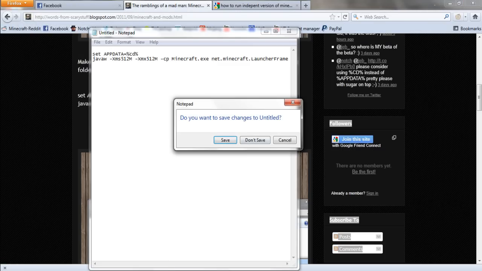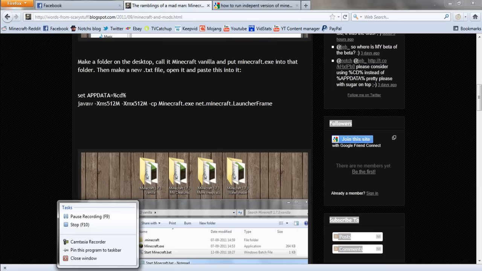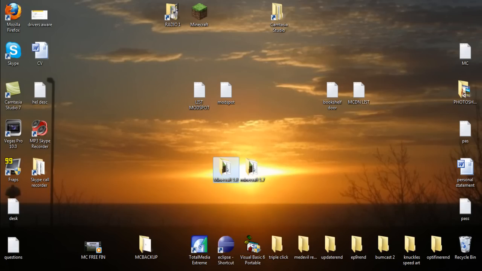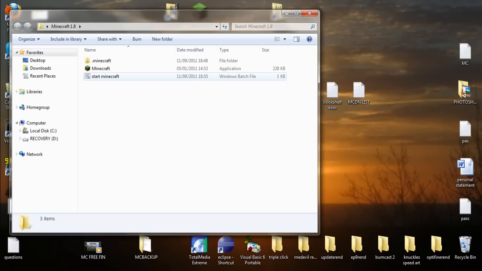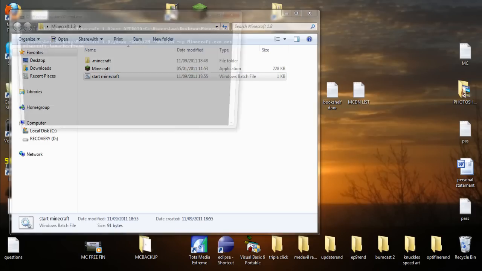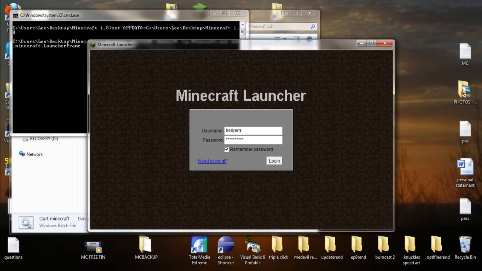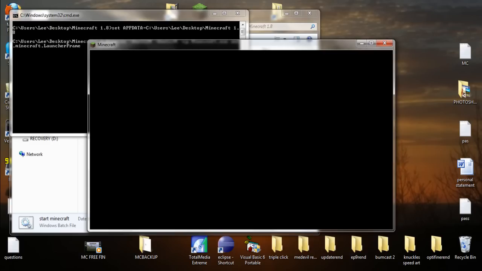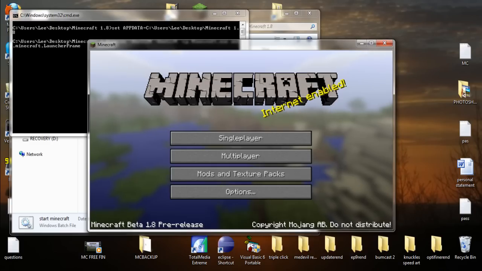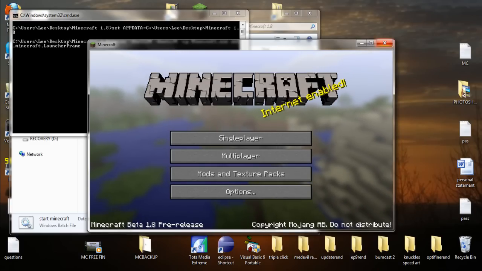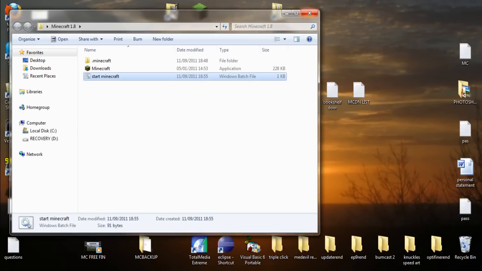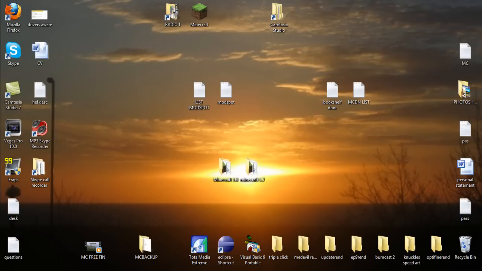Close this now. So you save that in your Minecraft 1.8 folder, and then it'll save to a file like that. And then to open it, just click, and it opens. Log in, and we'll play Minecraft 1.8. Or we can click out and play Minecraft 1.7, or we can go and play Minecraft for a certain mod.